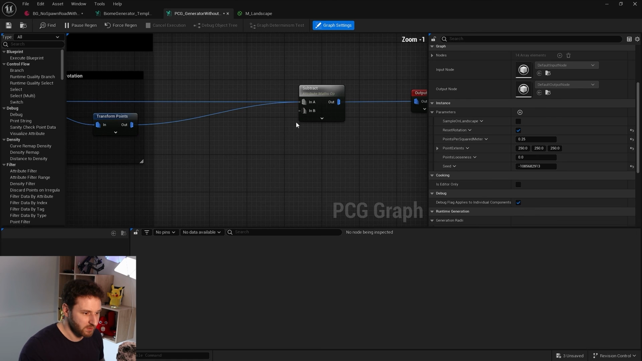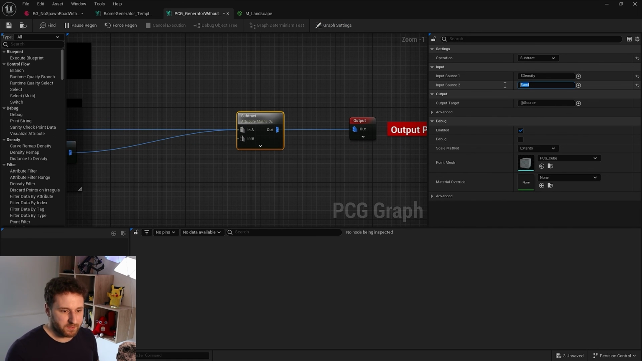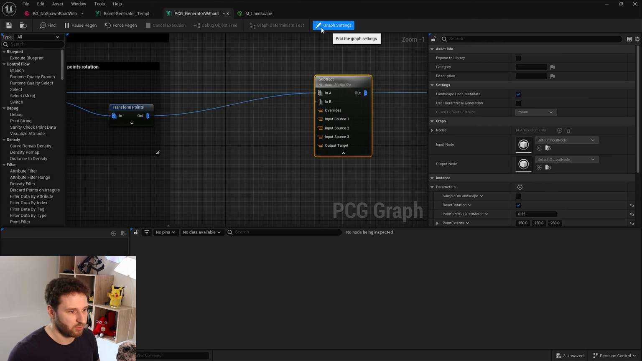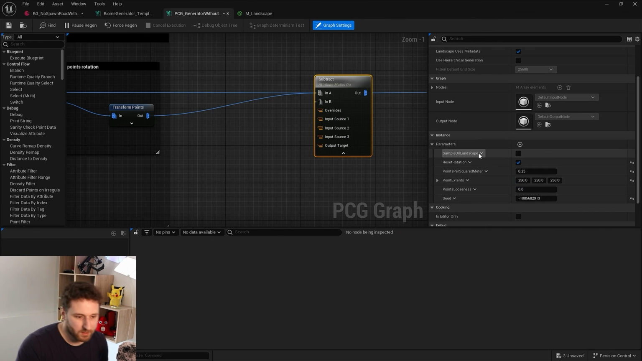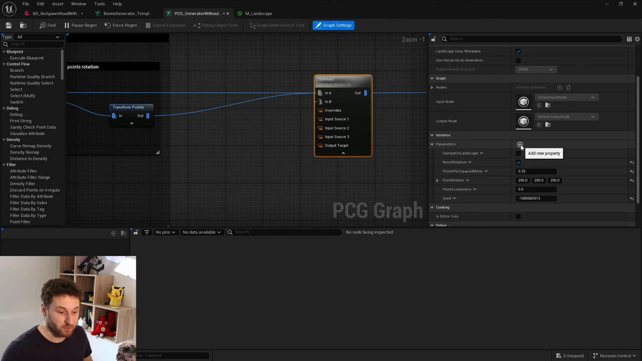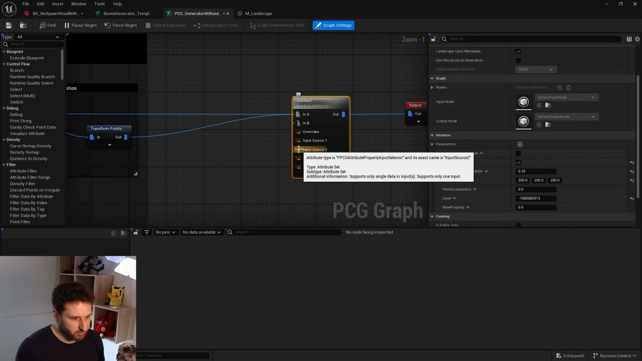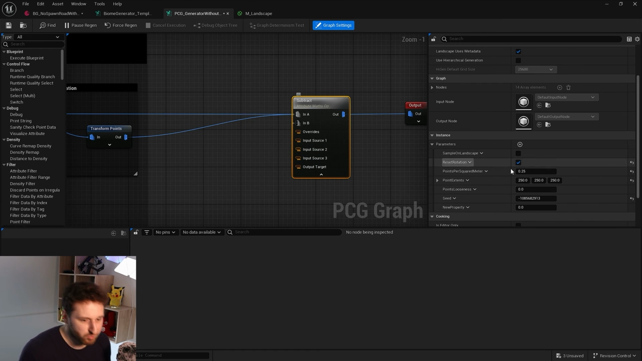So we have our subtract, and we would like to make this input source 2 a parameter. So we'll open this, and we will go into our graph settings on the top here, and on the right in here we can create parameters. Create a new one. It has to be of type FPCGAttributePropertyInputSelector.